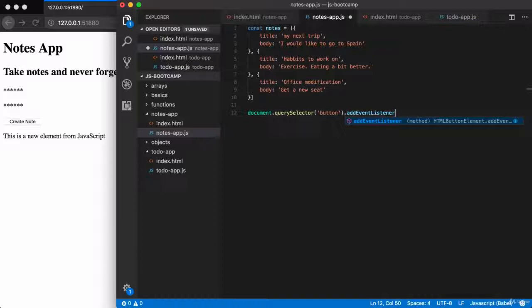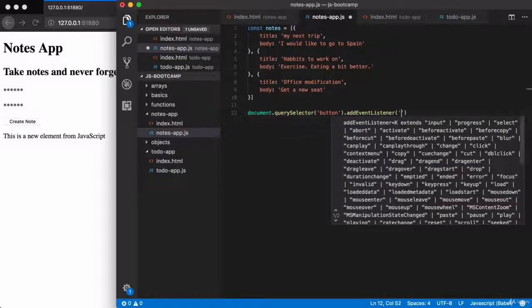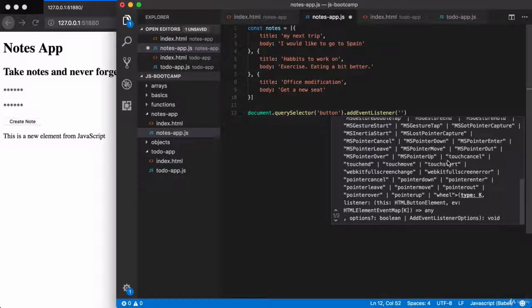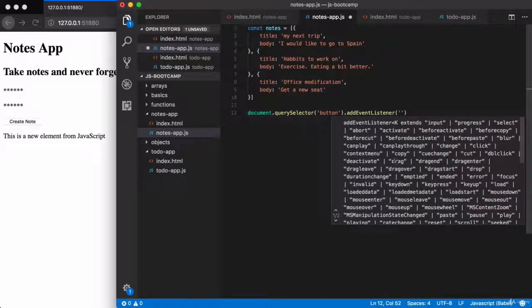So let's explore a quick example before I show you where the documentation lives. Right here, I'm going to call it. I'm going to pass in the first argument, which is a string, and we can see a whole bunch of different examples down below that Visual Studio Code is giving us. There are so many things that we can listen for. There are touch-based events, there are click-based events, there are drag-based events, copy events. In this case, we're going to stick with a very simple one, click.